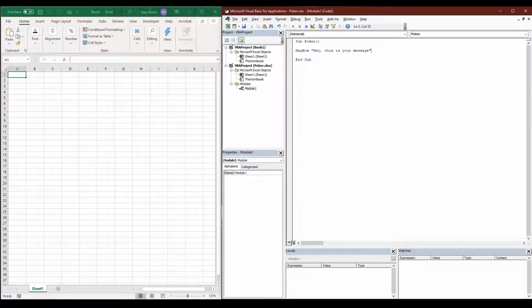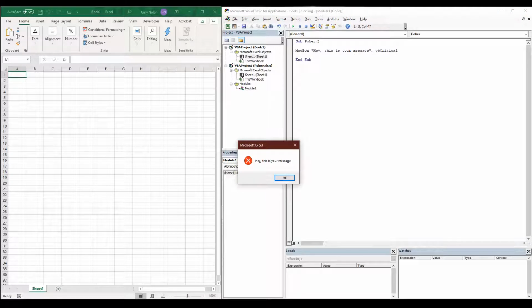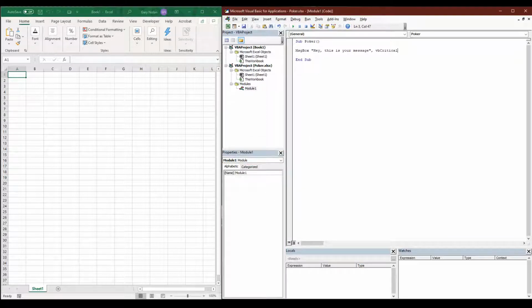That's it. So if I type in VB critical and run it, see how it gives me the little warning sound and says, "Hey, this is your message," like I did before, but it puts this little X in front of it. So you might use this if you were using a message box to deliver a warning message to the person that you're using, like, "Hey, stop." That's why I've got the X in, right? But let's go back.